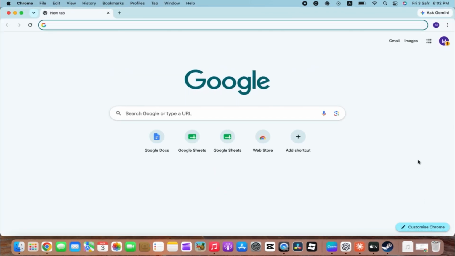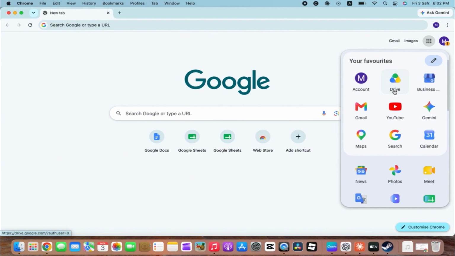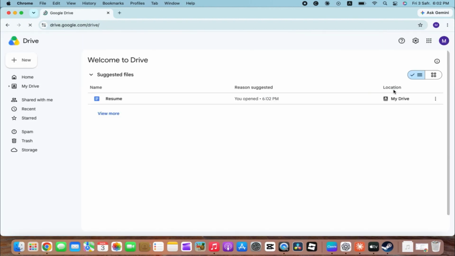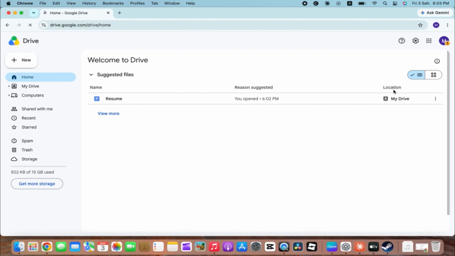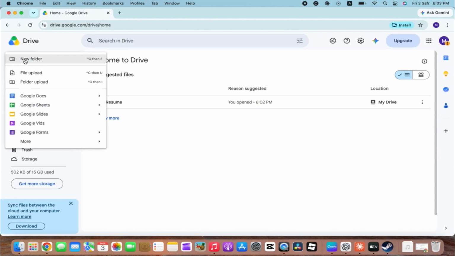First, open your web browser. Then go to Google Drive. Make sure you're signed in to your Google account. If you're not already in Drive, click Go to Drive. Once Google Drive opens, click the New button in the top left corner.